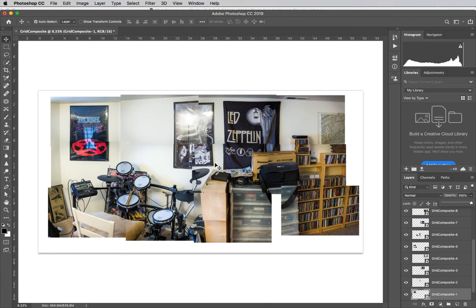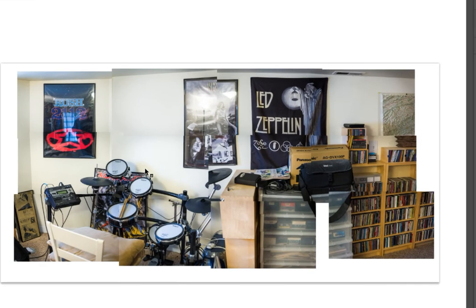And now we see, if I zoom in a little bit here, that these things begin to line up. They still have a little bit of a piecemeal grid kind of feel, which is the point of doing a grid composite, but the image elements begin to line up a little bit more consistently.